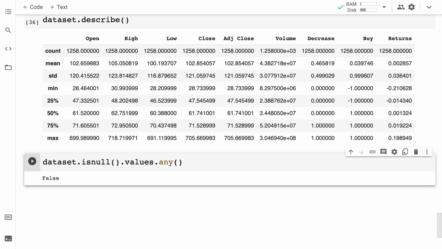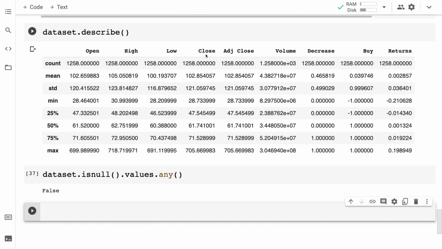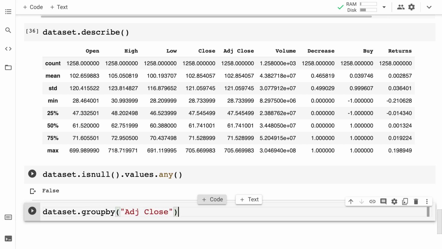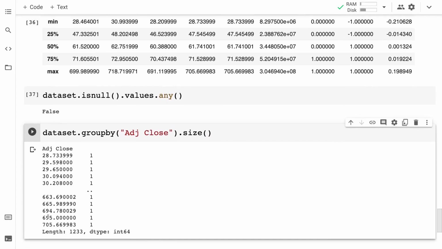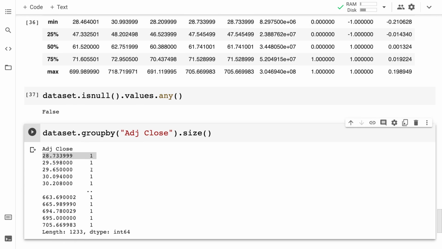All right, next up, there's a lot more we could do. We could get the columns, the data types, the shape. We can also group our data set by any column. For example, let's group it by a numerical column first, like Adj Close. I'll call dataset and then I'll use groupby and I'll pass in here the column name. Then I can grab size to get the size of that. Okay, so here we're taking each of the closing prices and grouping them.